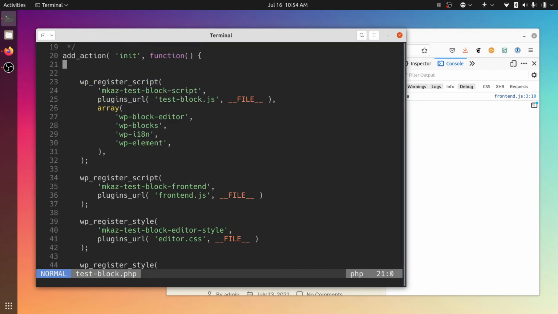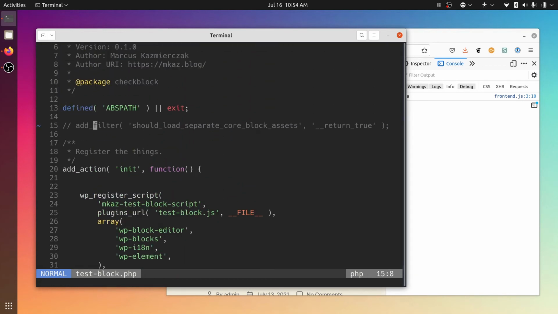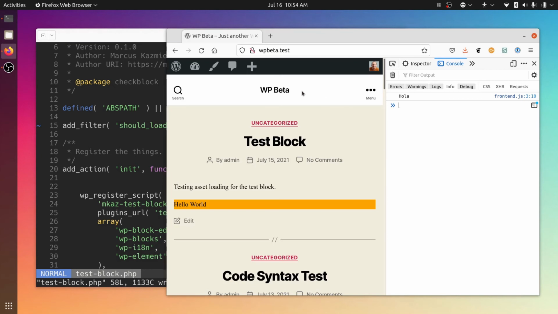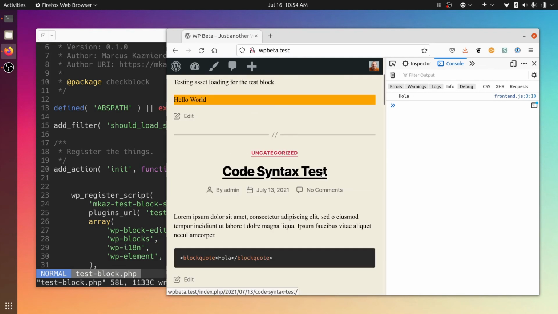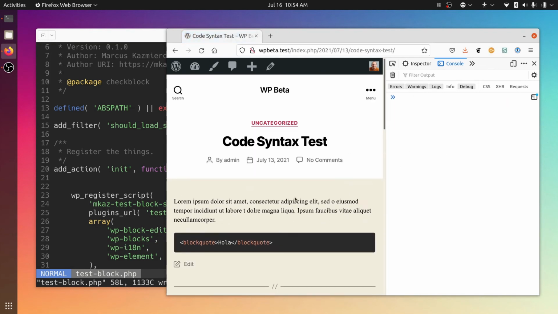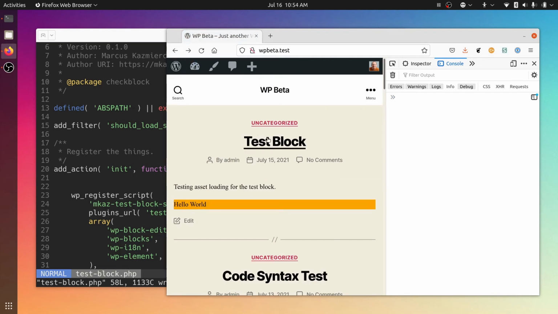So the new feature in WordPress 5.8 is there's a filter. It's off by default. We may turn it on at some point, I'm not sure, but right now it's an opt-in. So you need to specify this filter, should load separate core block assets, and just return true. And then with that specified, when you reload, this is an index page, so it's still loading both of them in. But now on this page, when I load it, it's not loading that JavaScript.